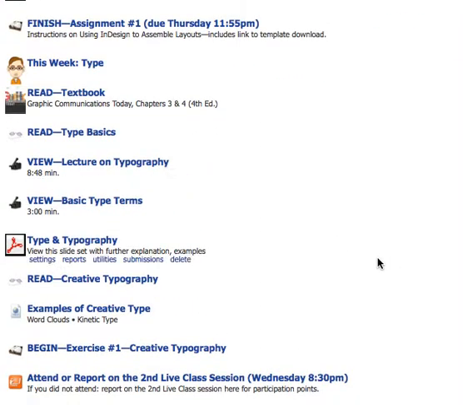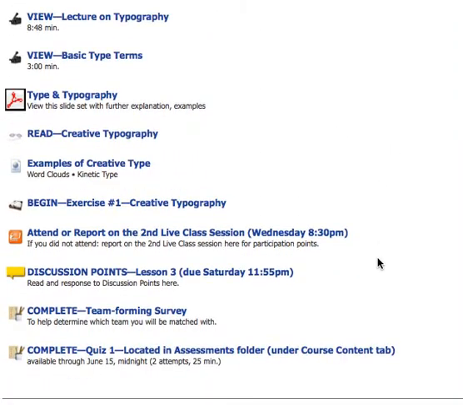Now, the difference here is that the next activity, which I will introduce in lesson 4, is where you don't use type at all in communicating. But before we do that, we want to get a handle on creating with type and understanding type.